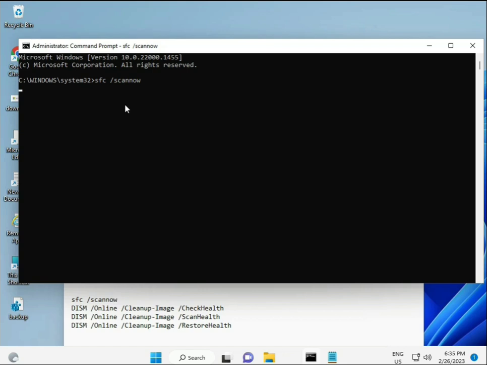Then guys, I have some commands to repair some corrupted Windows files. So this command I will give you in the description link, so you can directly copy paste. Okay. First command is sfc /scannow. You look at the screen.